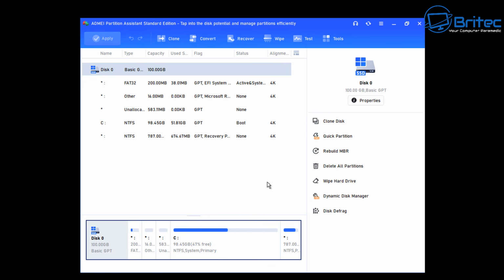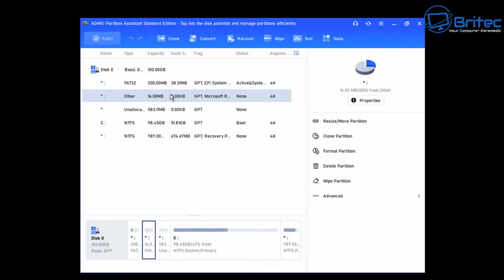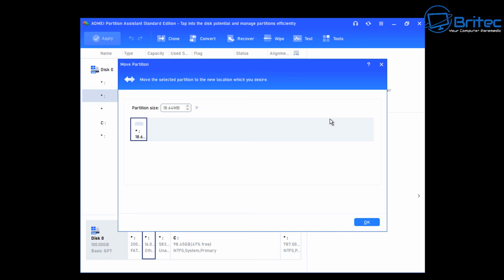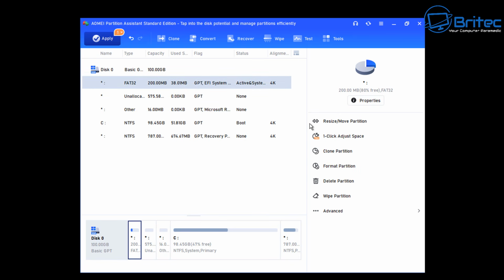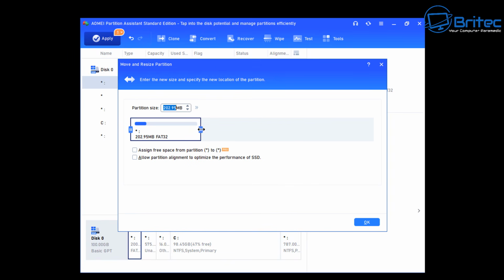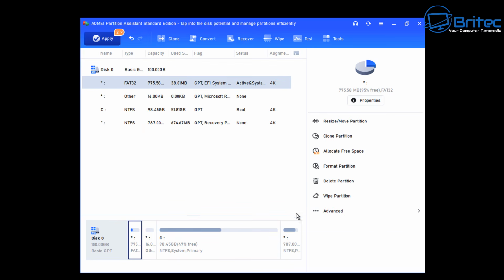All I need to do here quickly is go back into Other and repeat the steps that I did before at the desktop. So we're going to click Other, which is our 16 megabyte partition, Resize and Move Partition. And now we drag this over to the right, click OK. And we're going to go into our FAT32 200 megabyte EFI System Partition. Click on Resize and Move Partition. We can drag the slider all the way across like so. Click OK. And now we can click on Apply.